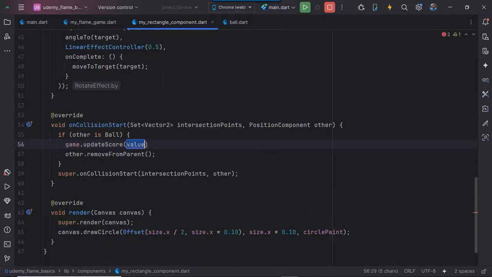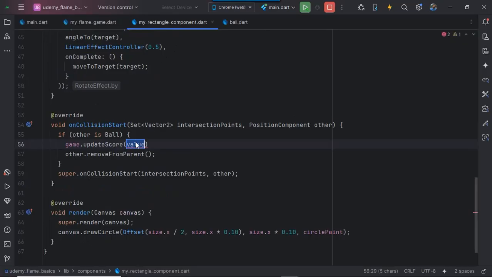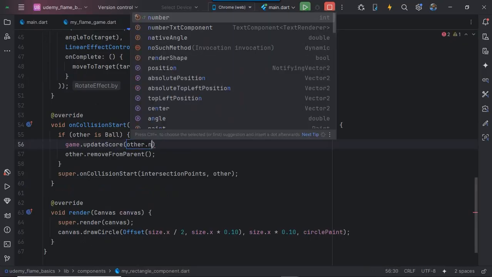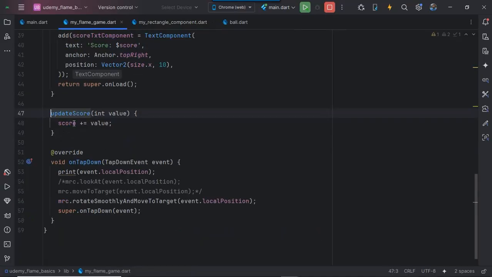Now before we remove the ball from the game, we simply say game.updateScore, and we need to provide the value. We know the ball that the rectangle component is colliding with. This is the ball, this other is that ball. So we can simply access the value of the ball, this number. So let's say other.number.